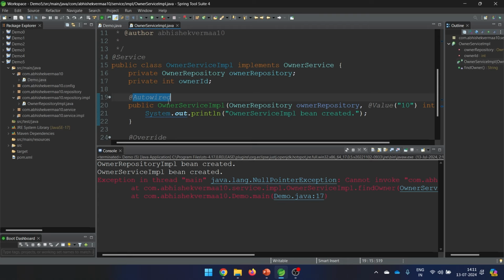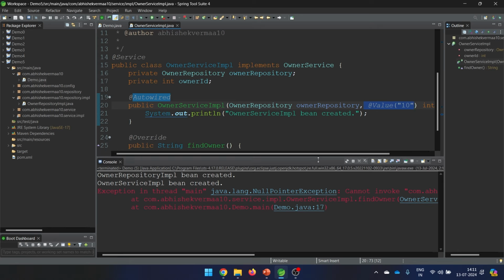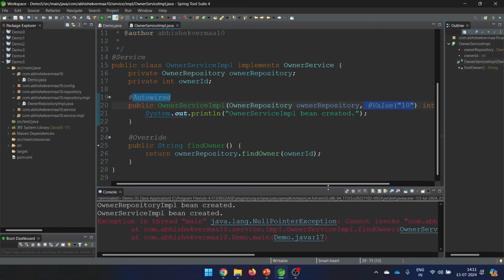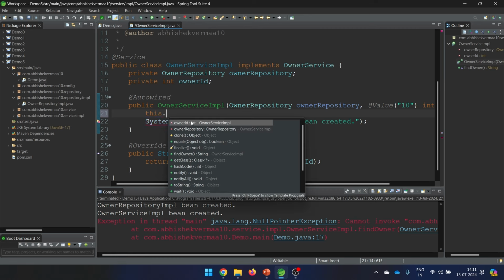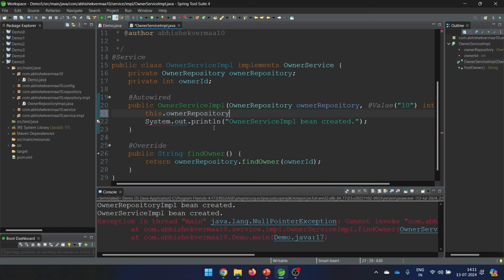Because if you see, we have mentioned @autowired here, we have mentioned @value here, but we have forgotten something: the way of writing the parameterized constructor. We still need to set the values. The moment you are writing a parameterized constructor, there are some rules. First of all, you need to initialize all the values. So here, let's start initializing.